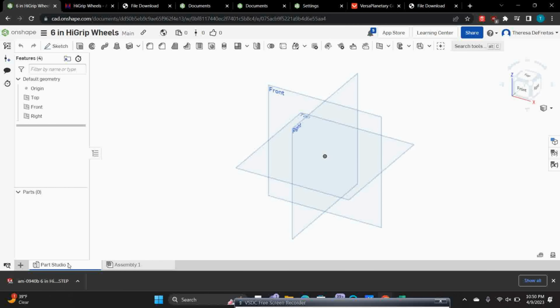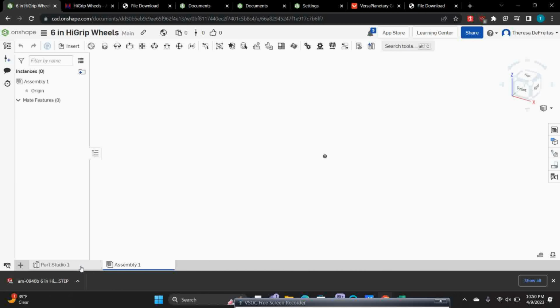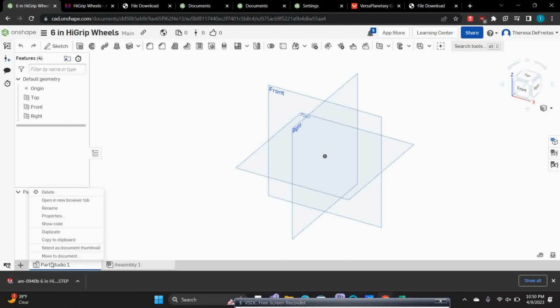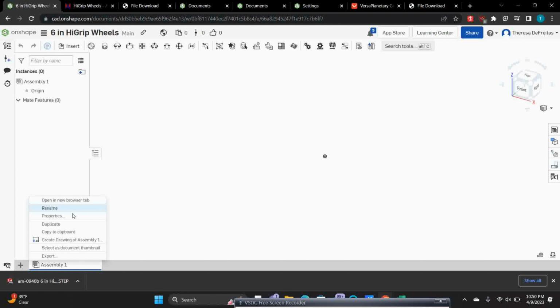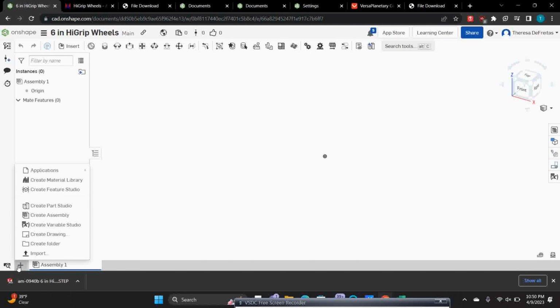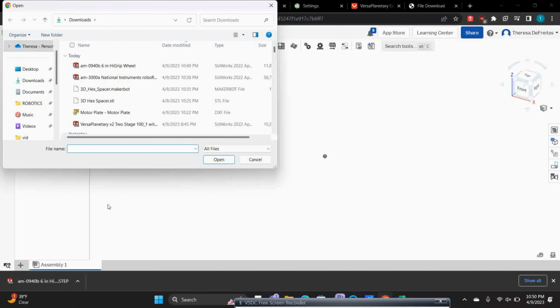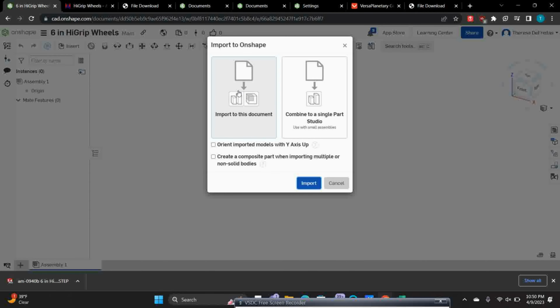So now it starts out with our normal assembly and part studio, the default thing when you make a new document. I'm going to delete those for now because we don't need those. Actually, it won't let me delete both of them until we have another item in here. So I'm going to go to plus, import, and then I'm going to select the high grip wheels. It's the most recent thing in my downloads. I'm going to import into this document.